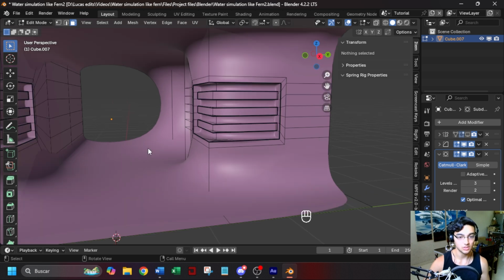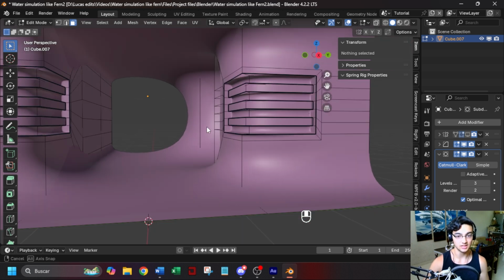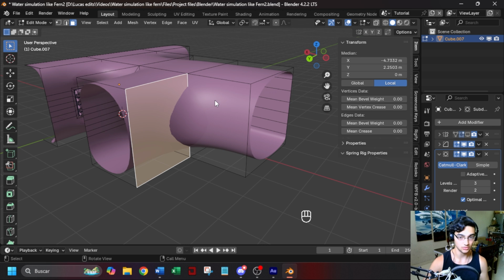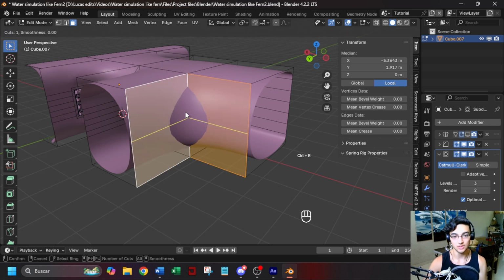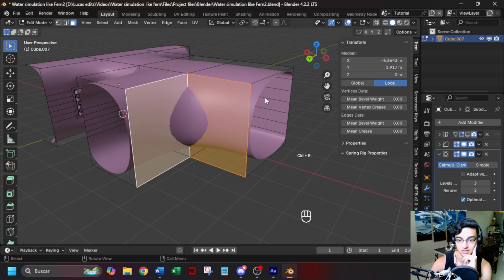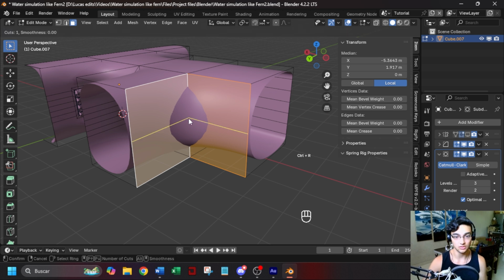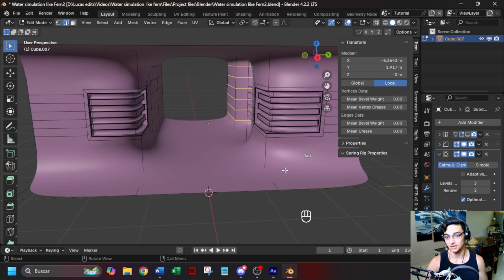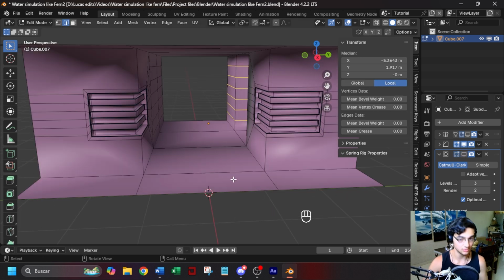So now the next problem is, as you can see, this is asymmetrical, so to solve that you want to go here to these faces and press Ctrl R and make 6 loop cuts, the same amount of loop cuts that this wall has. So Ctrl R, and you want 6, and there you go. Now it's better.